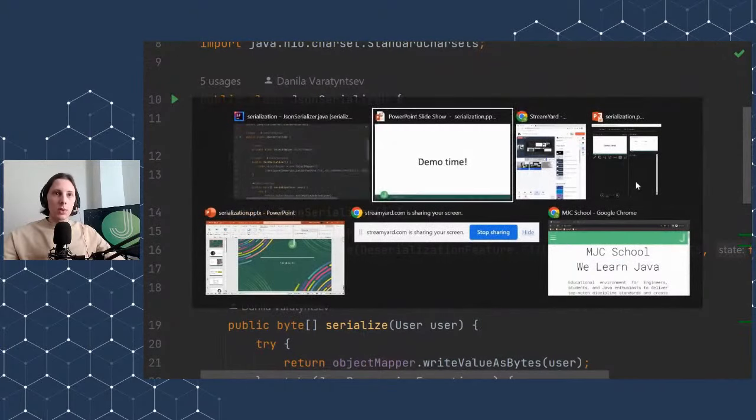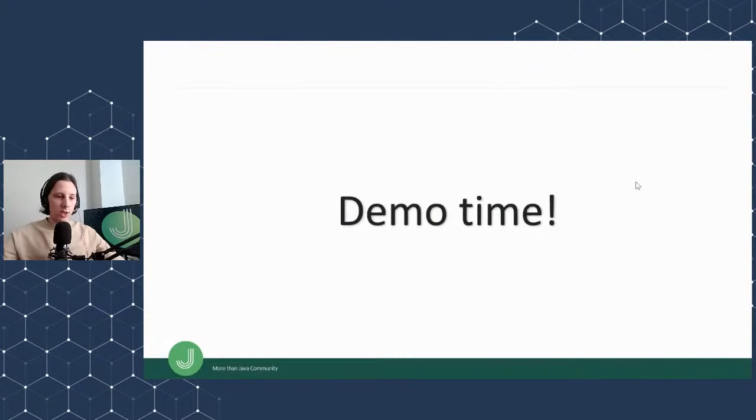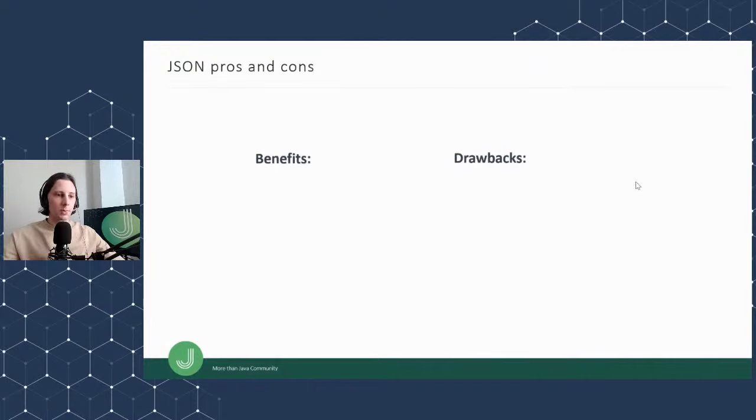Okay, that's probably it what I wanted to show you for the JSON. Let's discuss pros and cons of this format. The definite benefit is that JSON is easy to read. Also, it's widely supported. As I mentioned, there are a lot of libraries for each programming language that supports JSON. And in some languages, it's even built into the language itself, like in JavaScript. It's easy to parse and it has great evolvability.